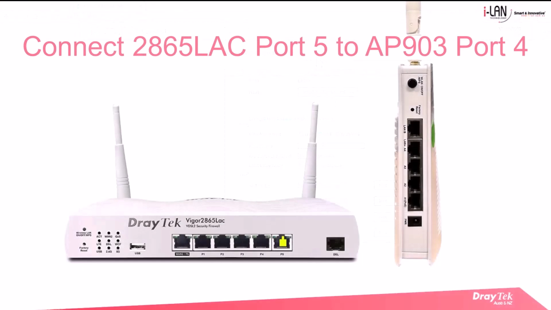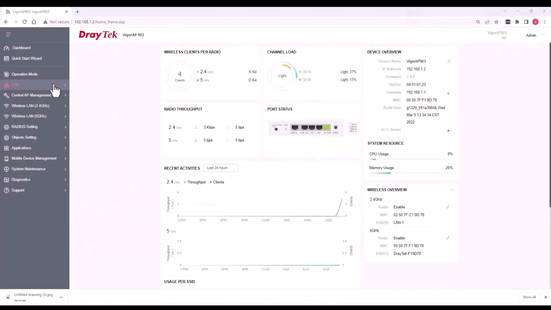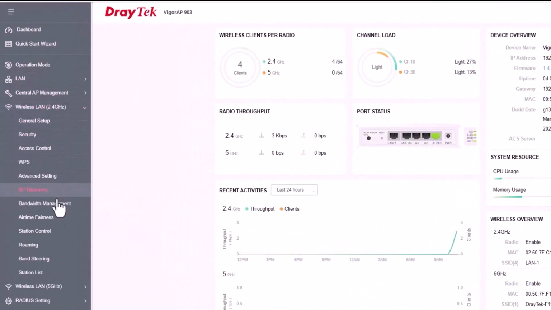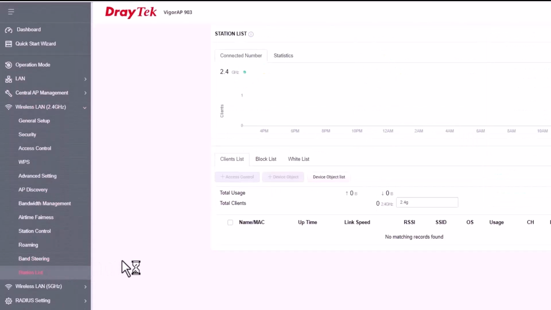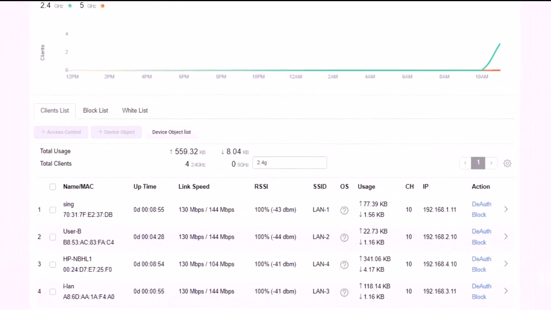Now connect router port 5 to the AP903 port 4 as shown in the diagram. There are a few devices already connected to the AP903 using the 2.4 GHz wireless LAN. The device list can be found under Wireless LAN 2.4 GHz station list. On the first row, a device named Sync is connected to LAN 1 and obtained an IP address 192.168.1.11.